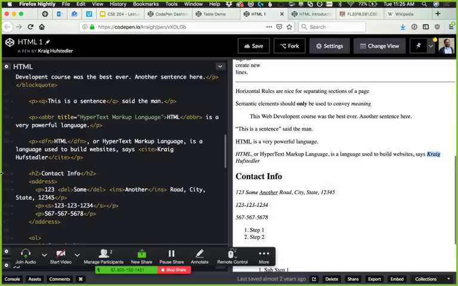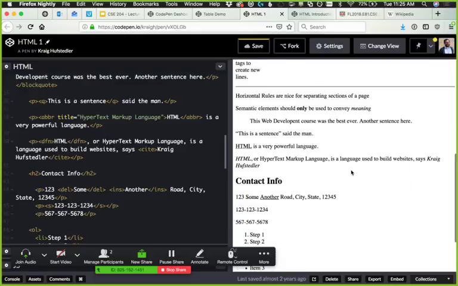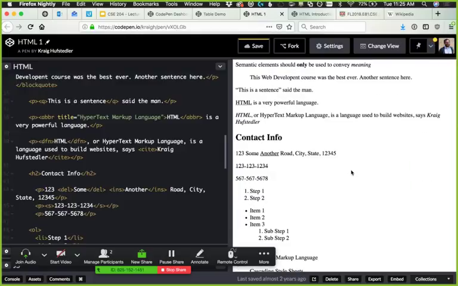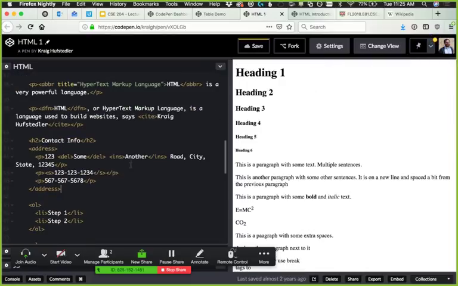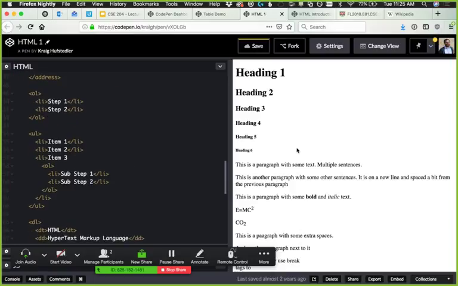Here's showing the address. Again, it doesn't really do anything by default. Actually, it italicized the address. If we get rid of this, it's probably going to unitalicize. Scroll back down. By default, Firefox italicizes address tags. I think Chrome doesn't. So again, that's where you need to know the differences a little bit.